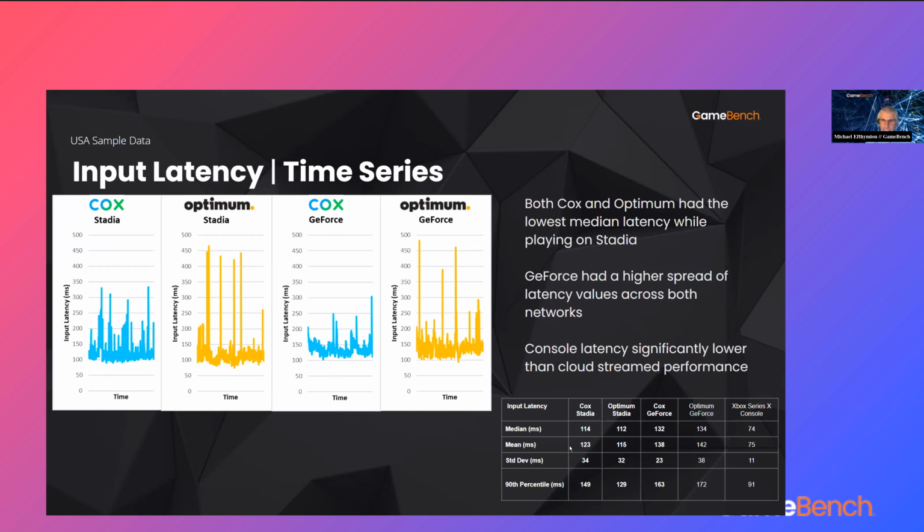When we look at the statistics, we can see Stadia from a median and average perspective was performing better than GeForce on the same networks. And also the spread of the samples was much better on Stadia than on GeForce for the limited samples that we have here, just like I said, just to bring that up again.